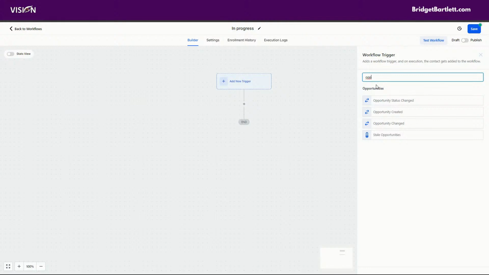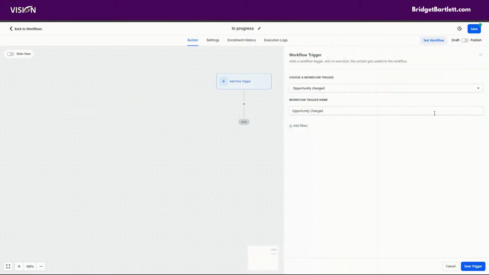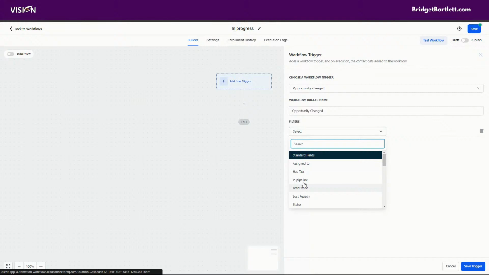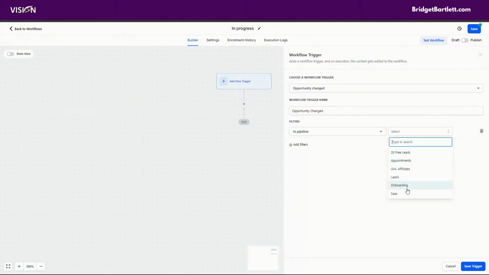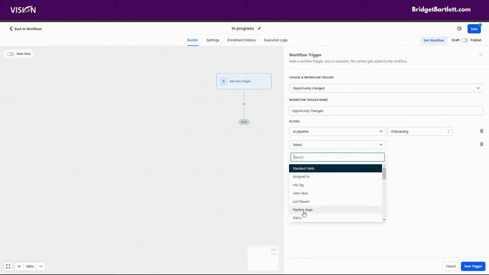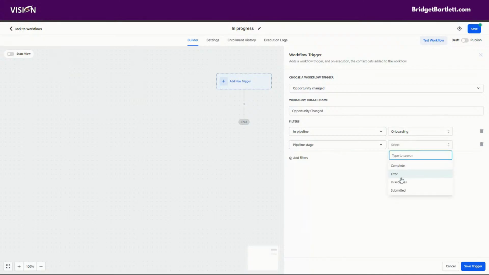I want to move them when we're actually doing the onboarding. I want to move them to the next stage to trigger that automation. So what I'm going to do is I'm going to do opportunities changed here. And then I'm going to say in pipeline, and let's choose our onboarding. And then let's choose the stage that they would be moved to.